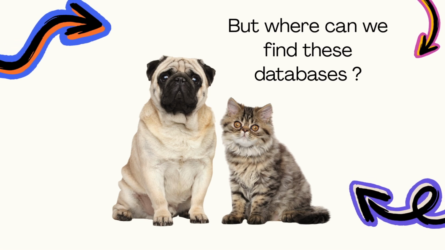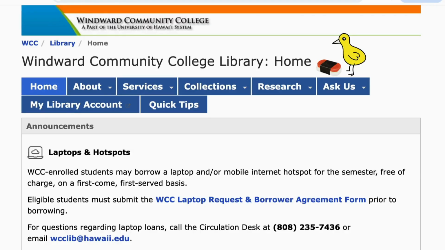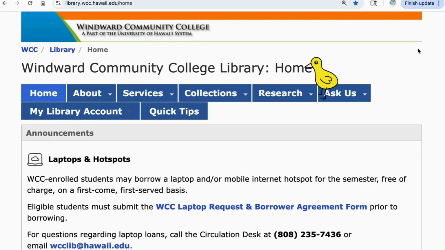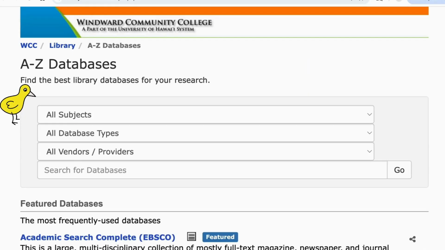But where can we find these databases? By going to the WCC Library homepage, of course. Once you're at the homepage, go to the Research tab and click Databases. You now have 140 databases at your fingertips.